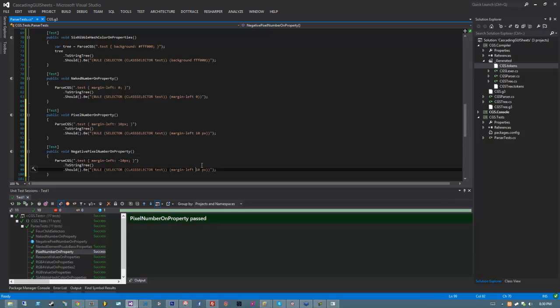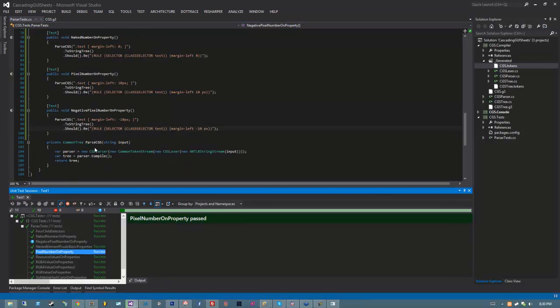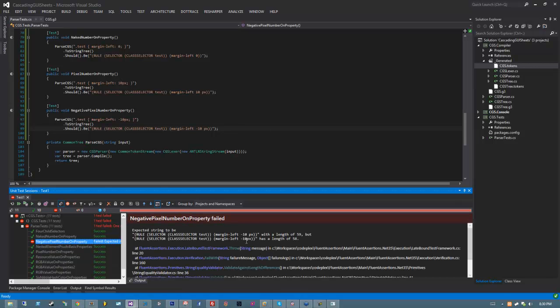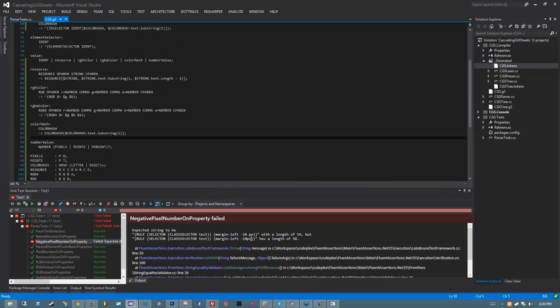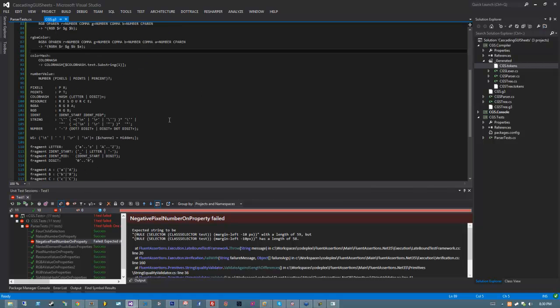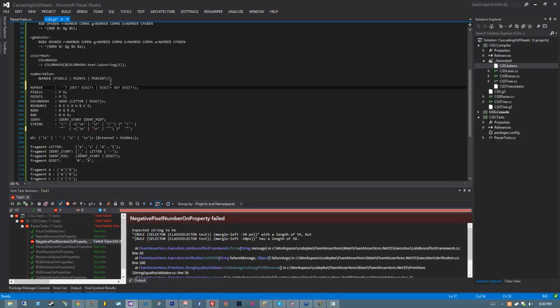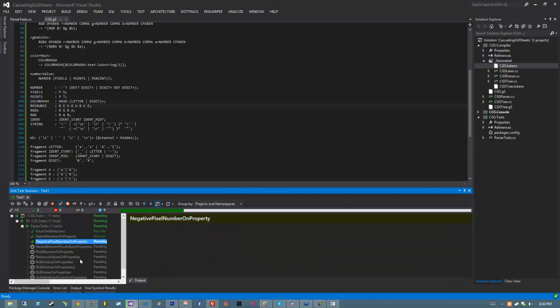Equals negative 10px. Run it again, see what happens. And we get a failure. Wonderful. It's unfortunately turning this into an identifier. And the reason it's turning that into an identifier is because my number is below identifier. And remember, in CSS, identifiers can start with a dash. So by moving that up, that should fix it without breaking anything else.